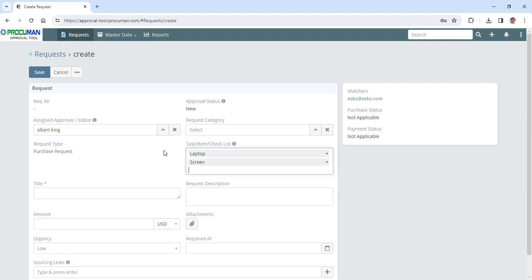In the title field, enter a short explanation of your requirement, and add details in the description field. In the amount field, specify the value of the request and select the correct currency. Upload any related documents by pressing the Attachments button.